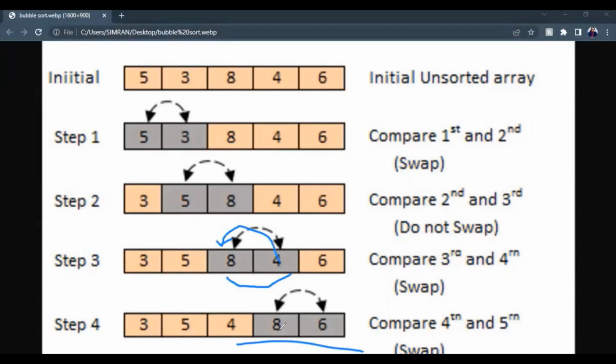Now again, 8 and 6. So 8 is at the correct place, right? 8 is now at the correct place. So this was the step. What are you getting after this? 3, 5, 4, 8, 6.